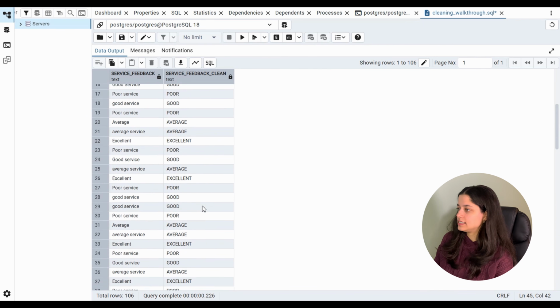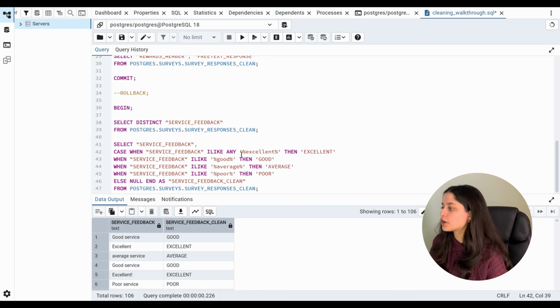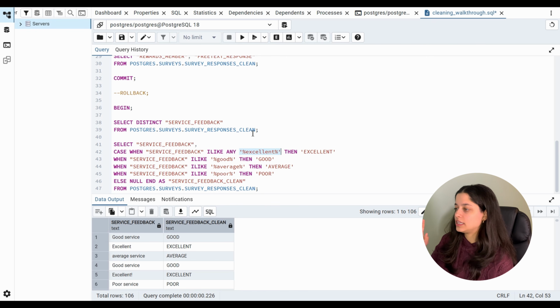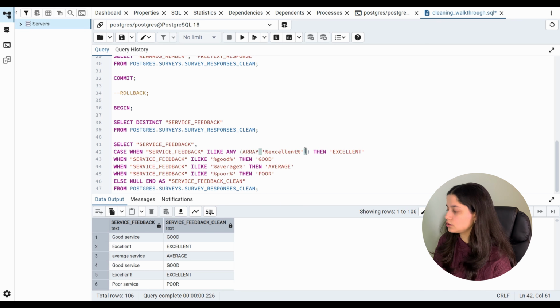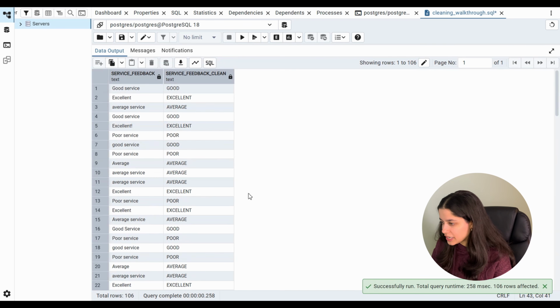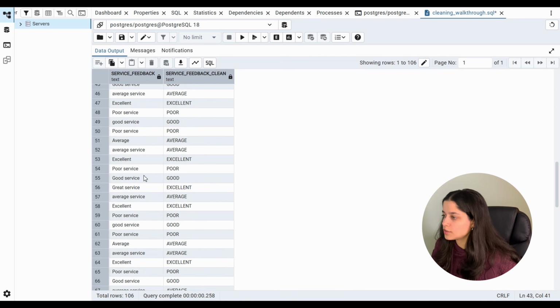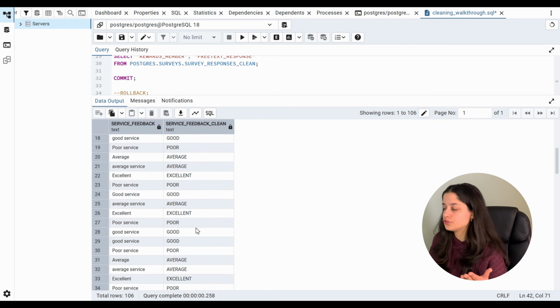All right, so since that one is null, we'll go back and in this excellent condition, instead of just doing an ILIKE excellent, we can do an ILIKE ANY, and this will look for a list of values. And if the service feedback value is in that list, then it'll return excellent. So here we can surround that by parentheses. We'll create an array, which will hold our list. So it'll either be excellent or where it says great. And now if we run this again, wherever we had that great service, it'll now read excellent. All right, so right here, see, now we have it as excellent instead of null. Now this service feedback column is standardized into 4 different categories.